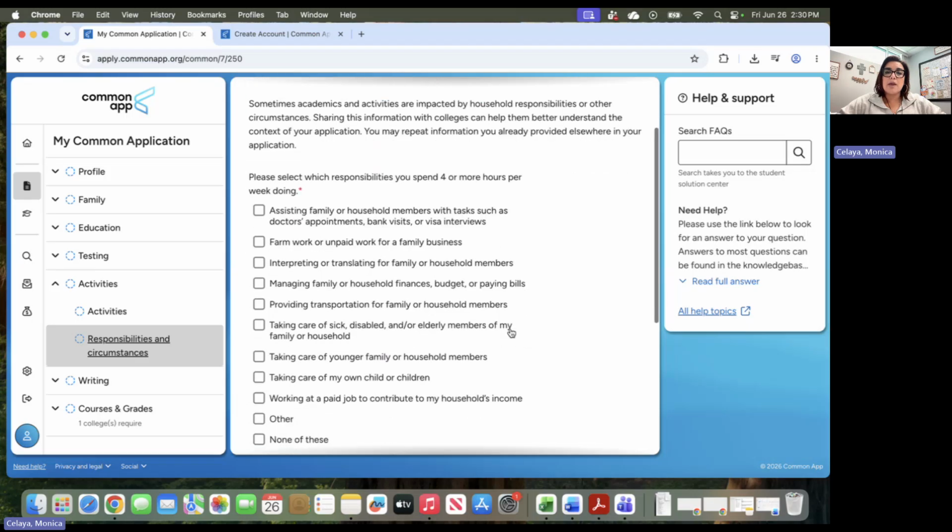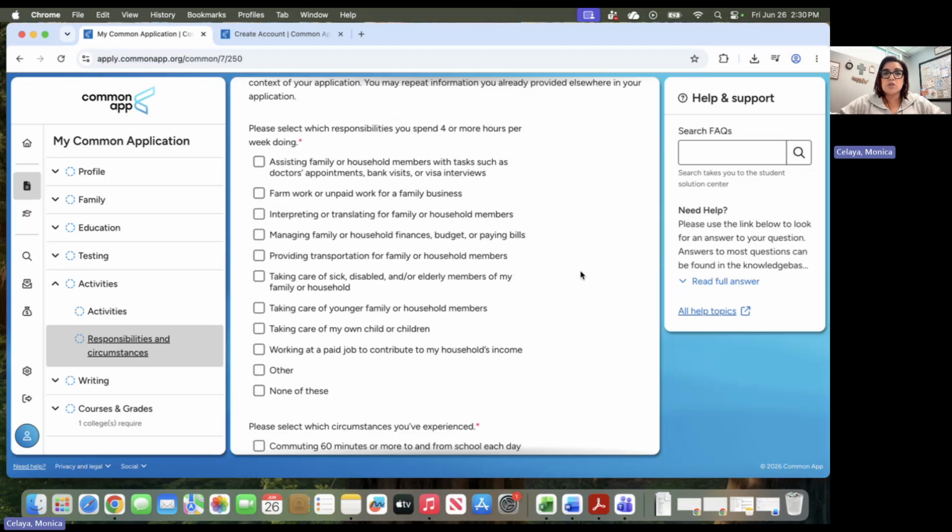And so some of the things they may ask you to check boxes for is if you have had additional responsibilities at home, or if maybe your parents are not bilingual or don't speak English, and so you were responsible for translating for them at doctor's appointments or at office appointments. Maybe you were in charge of driving your younger siblings around or caring for an elderly grandparent after school or before school, things like that.